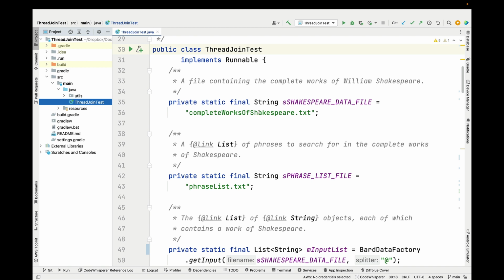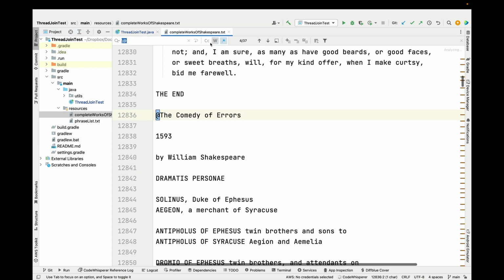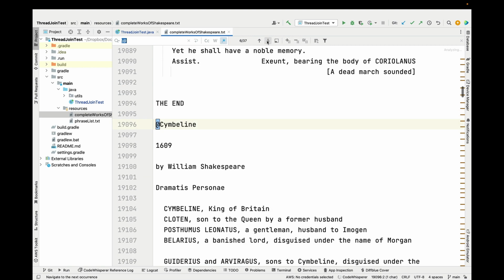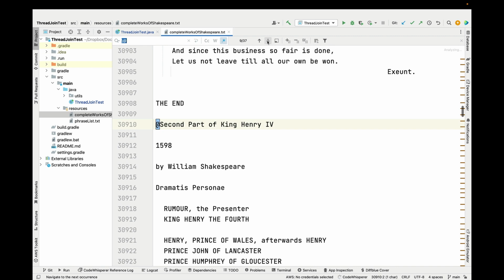One of the fields is a string that contains the name of a file that has the complete works of Shakespeare. You can find this file over in the resources folder. And here's the file. If you take a look here, you can see that all the various works of Shakespeare are separated by @ signs, and therefore we can use regular expressions to split this file up into strings containing a separate work per string.